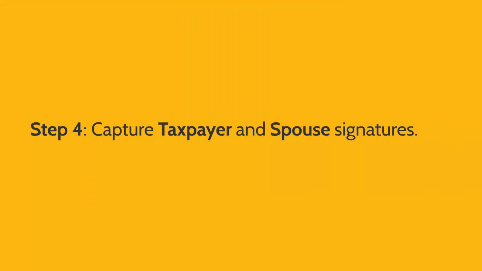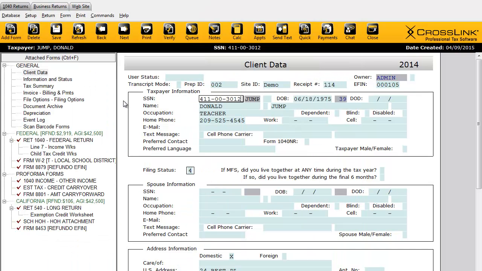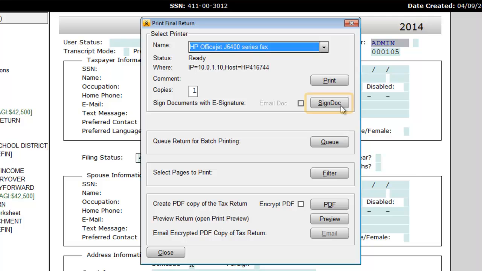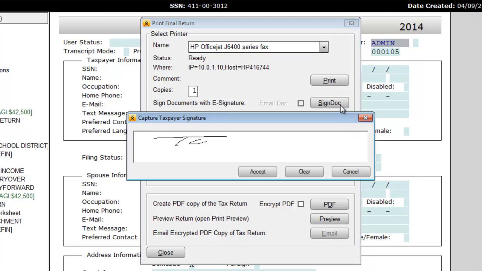Lastly, here's how to capture the taxpayer and spouse signatures. Once you've verified that the tax return is free of errors, click Print on the toolbar. You'll be able to capture the taxpayer and spouse signature by clicking the Sign Doc button found here. Once captured, their signatures will automatically populate in every single field that's required in the tax return.